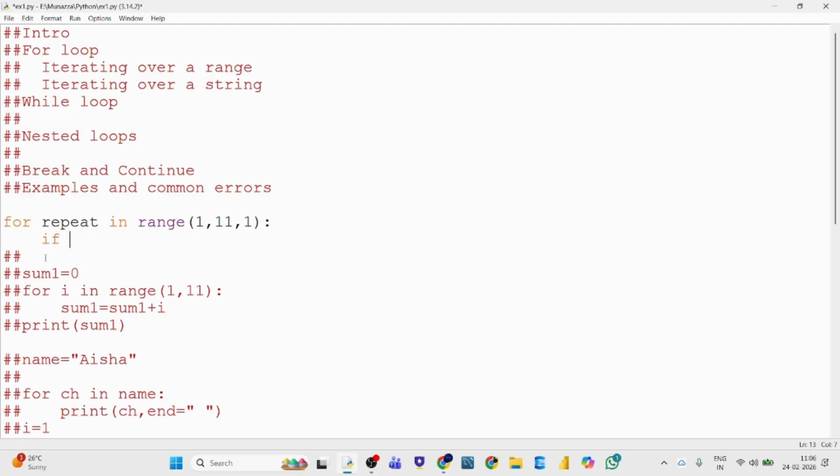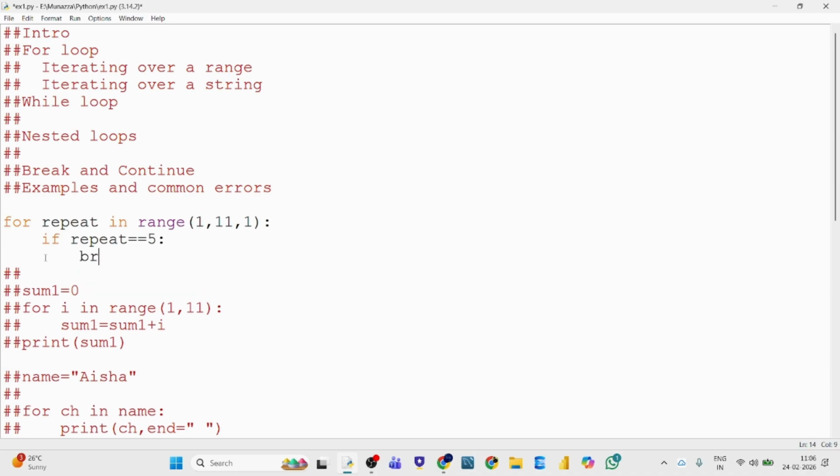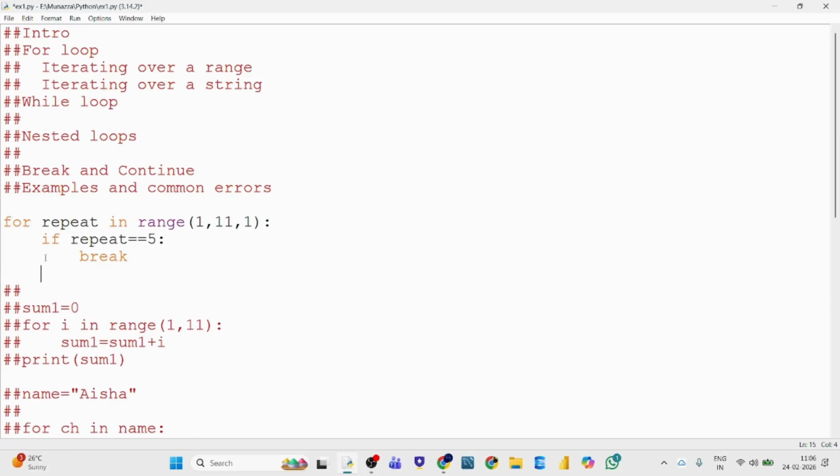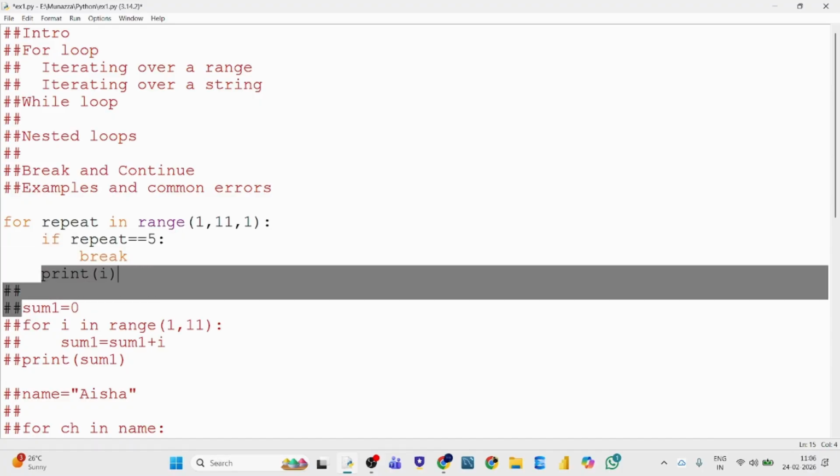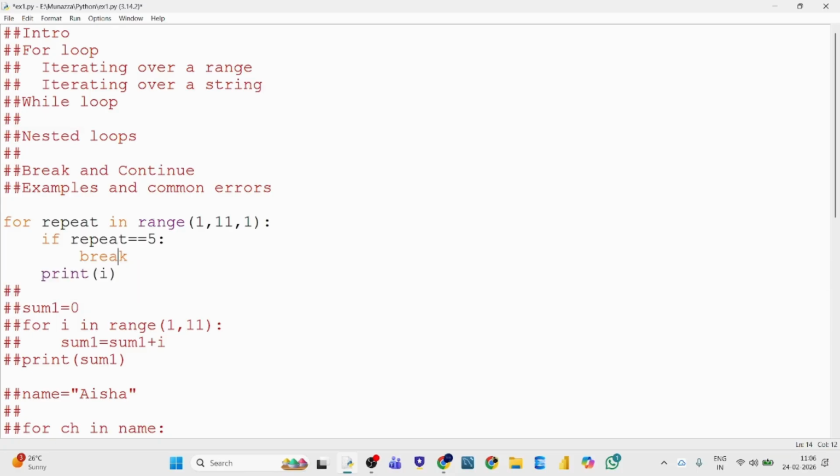We are telling that when the value of repeat goes to 5, you simply want to break the loop. Break means it automatically comes out of the loop. That's it. But if it is not 5, you simply want to print the value, right? The print is inside the for loop but not inside the if condition, so it will not follow the if condition. When it reaches 5, it will break the loop automatically, or else it will keep on printing the values.